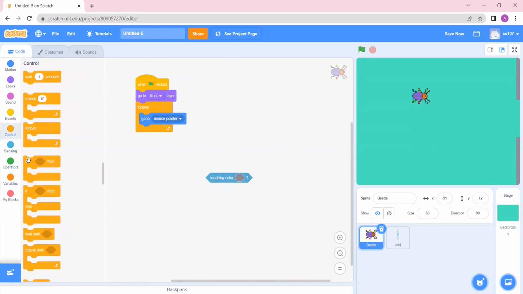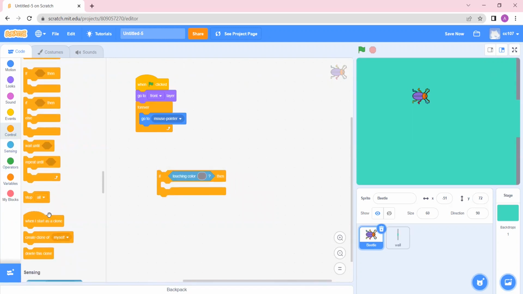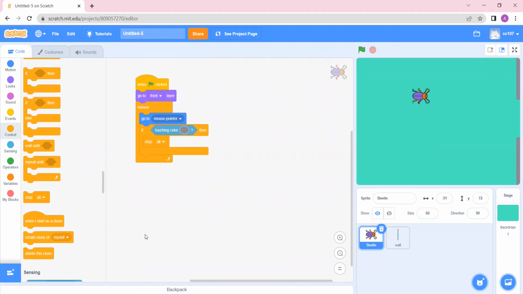Now the rest of the coding, if touching. Now it is quite obvious that if the beetle is touching this gray color of the wall, then it should stop the game. Okay, and this we are going to put inside the forever, so that again and again this condition should be checked. Now before stopping the game, there is one more thing that it should do.